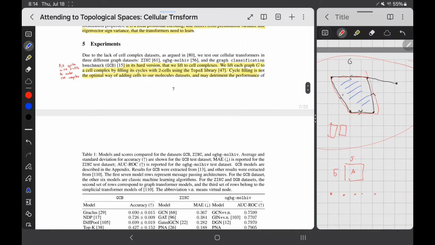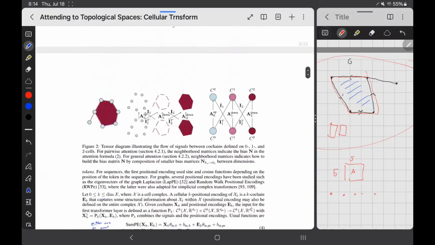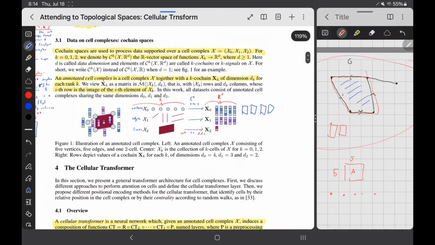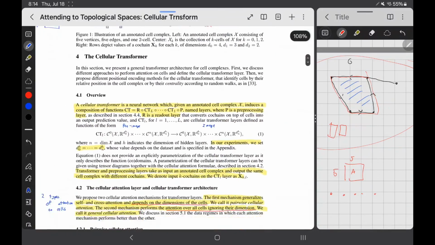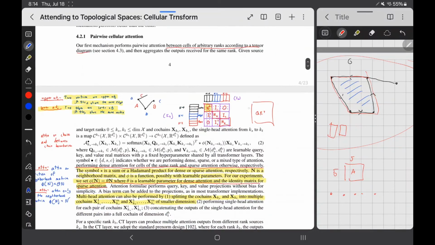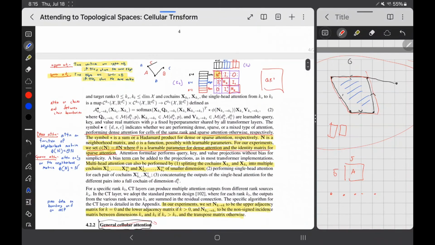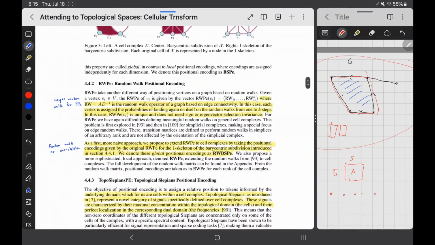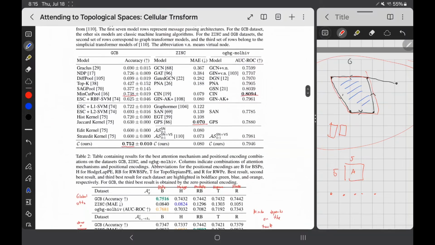So that's the method. Basically, you're converting these cells to features via these K-chains, and you just do attention on them in different ways. And you need to add these crazy positional encodings to do that. So that's the method, and they have a few datasets they work with.